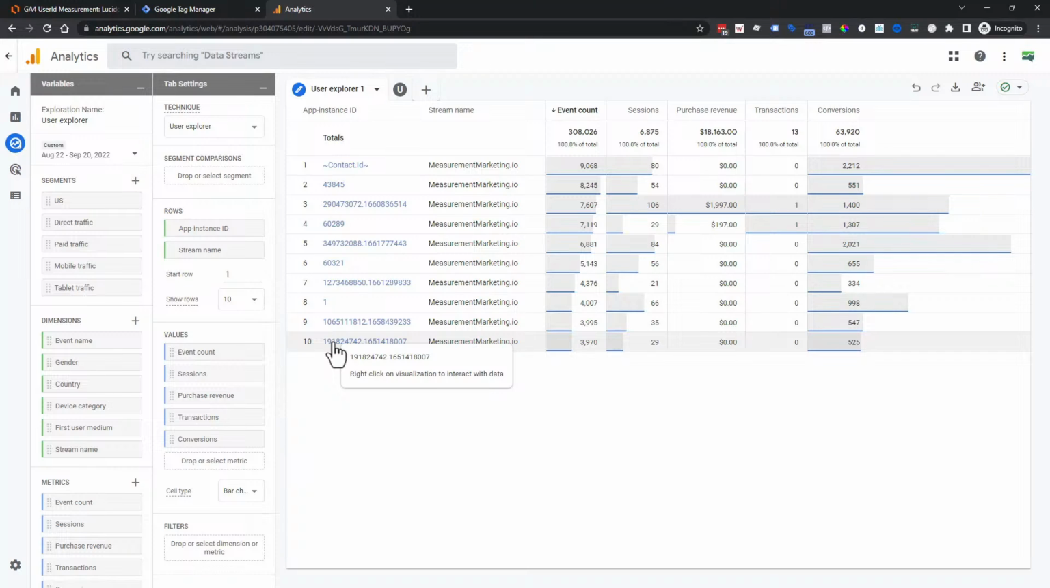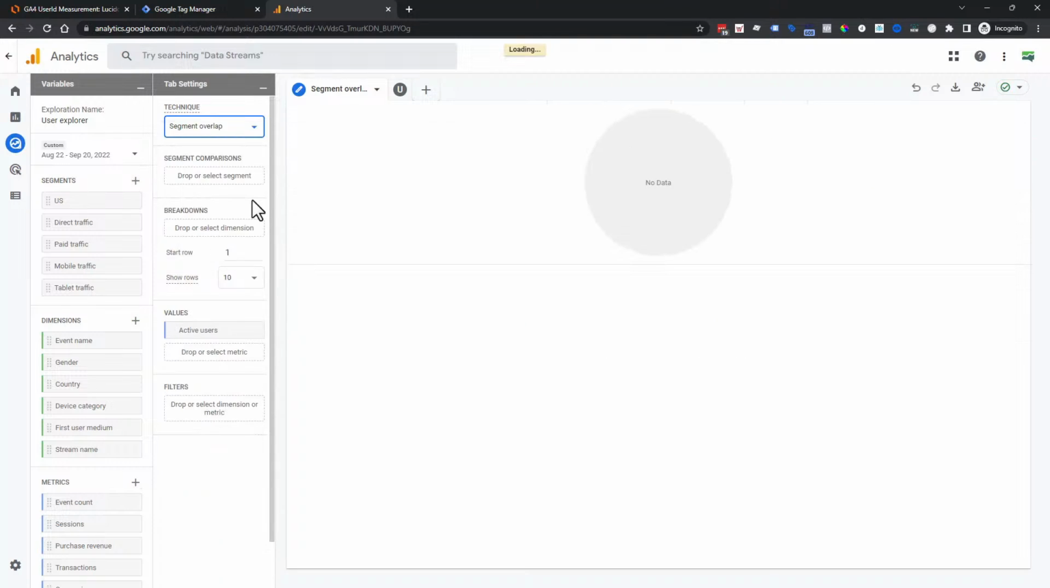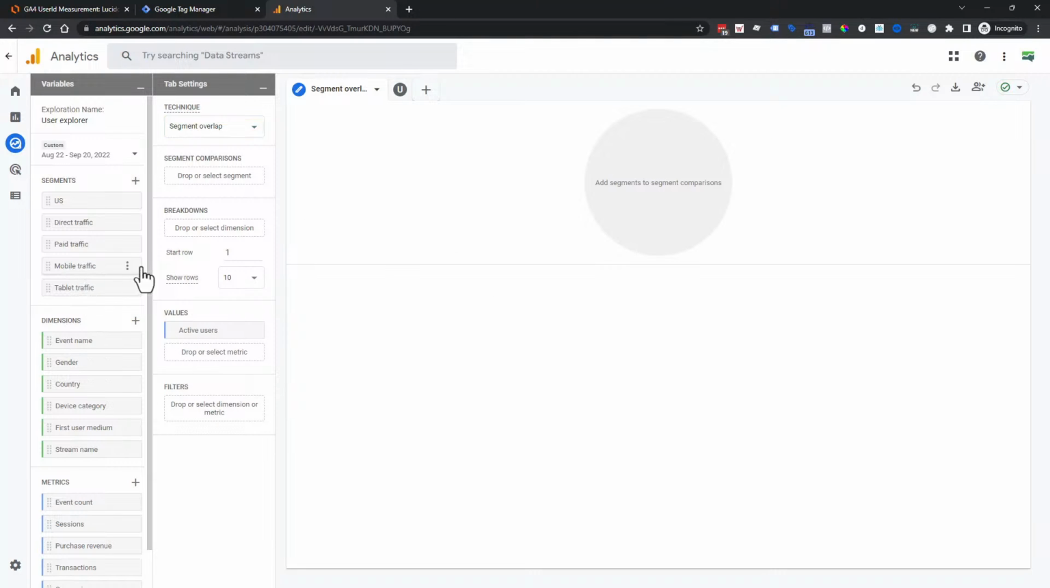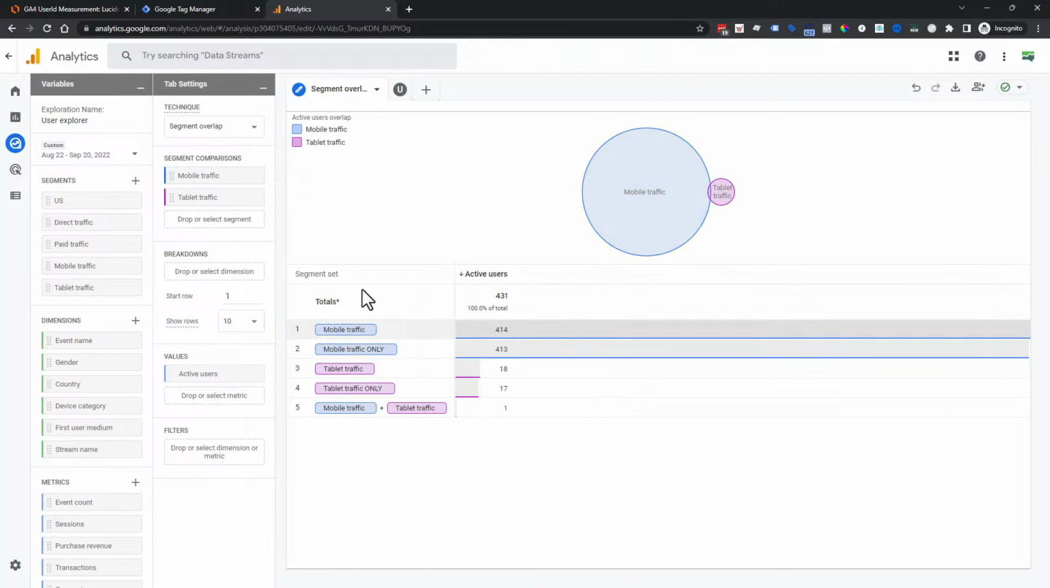And then another cool thing that you can do with this is you can actually go into segment overlap. That's going to look a little bit like the Venn diagrams that we were looking at. By default, it has mobile traffic and tablet traffic here, I guess because no one wants to do a desktop, not sure. But this is kind of what we're seeing here with our very crude setup of what we did real quick, just so we can have some data in here to show you.